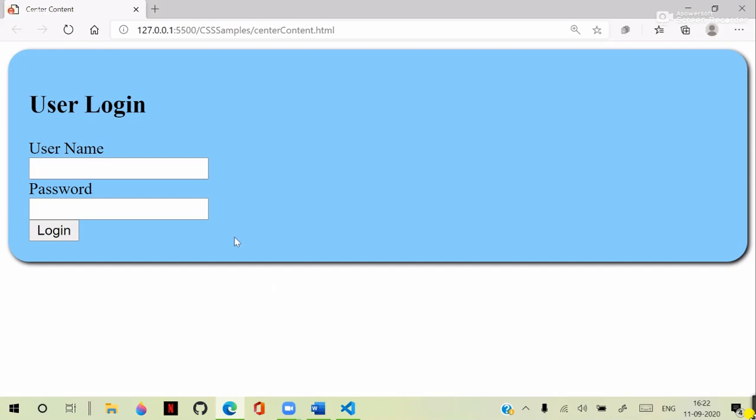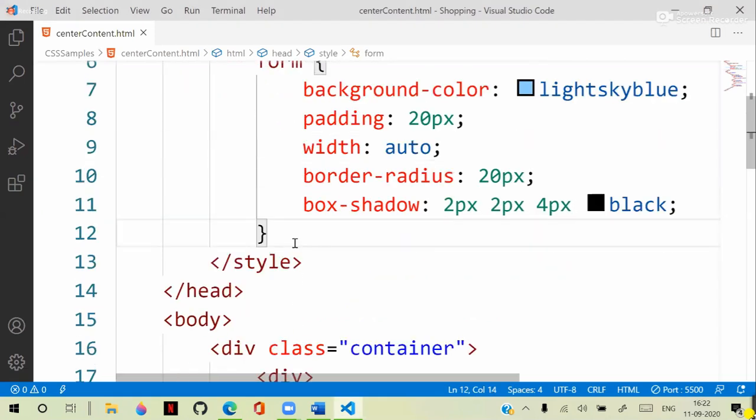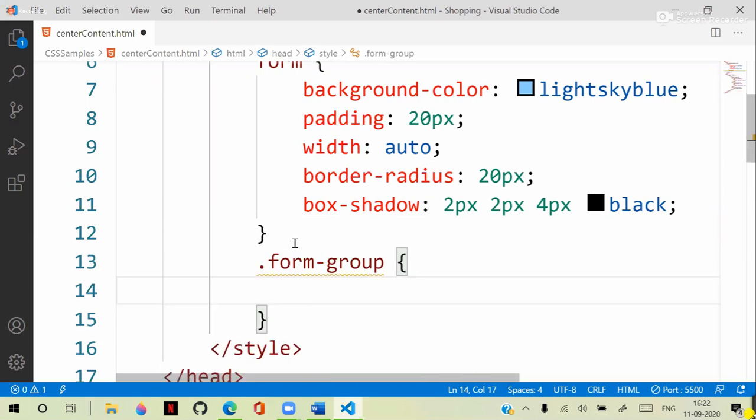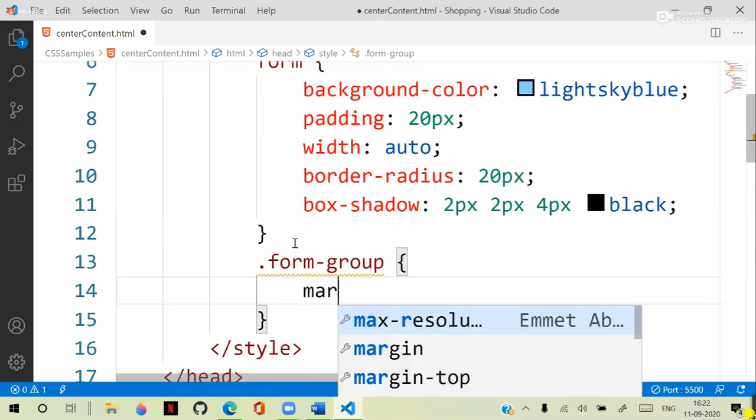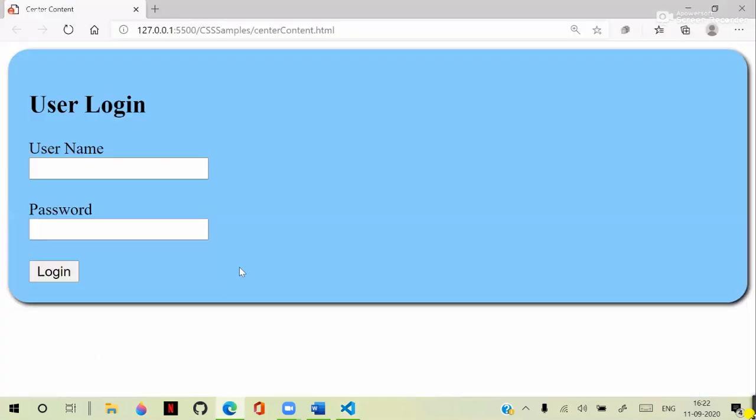Now, in that, we have another one, the form group. We will put margin top as 20 pixel. That means the form group gets 20 pixel, some space between the contents, because username and password I kept as one group actually.